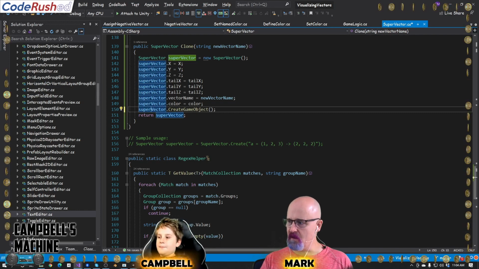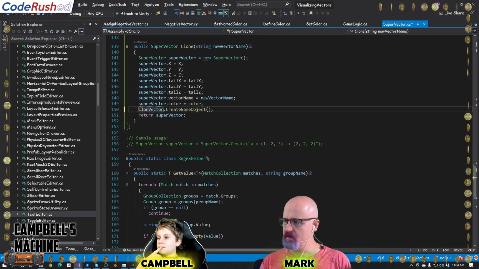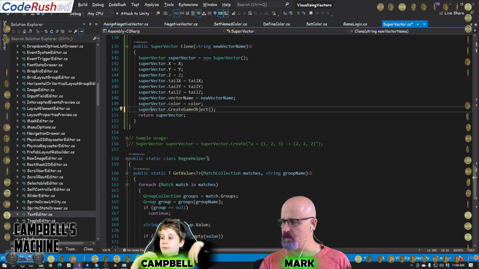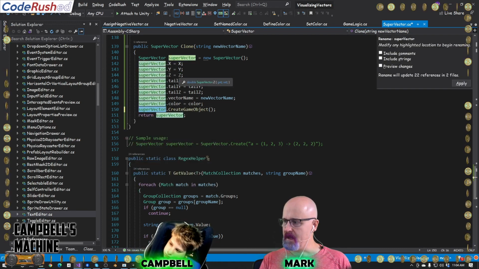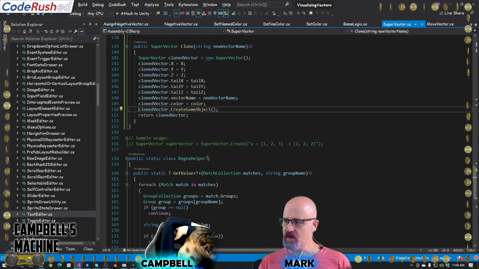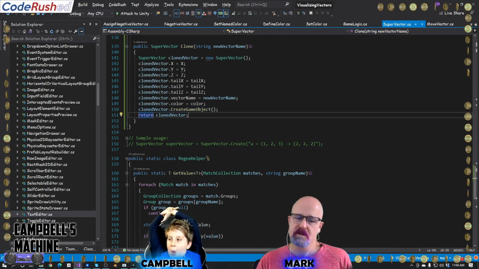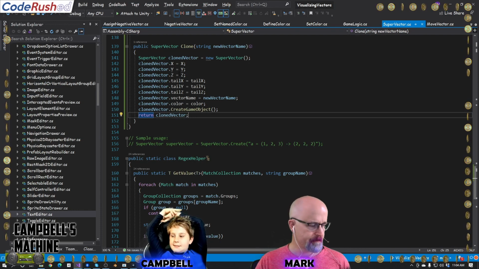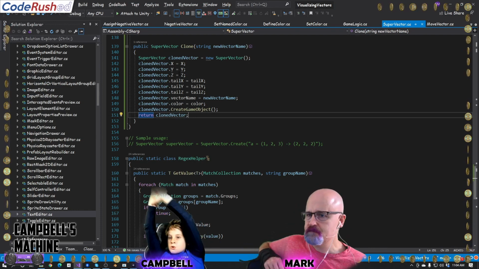And just to be clear, I'm going to rename this to clone. Whoops, I thought I renamed it. Rename. Cloned vector. So we're going to call create game object on the cloned vector. Does that make sense? Yes. You want to test? Sure.